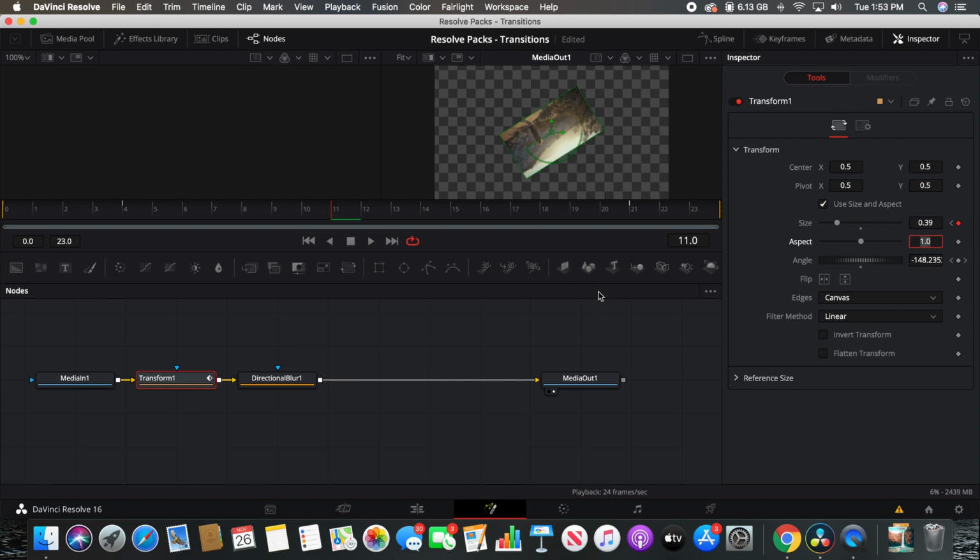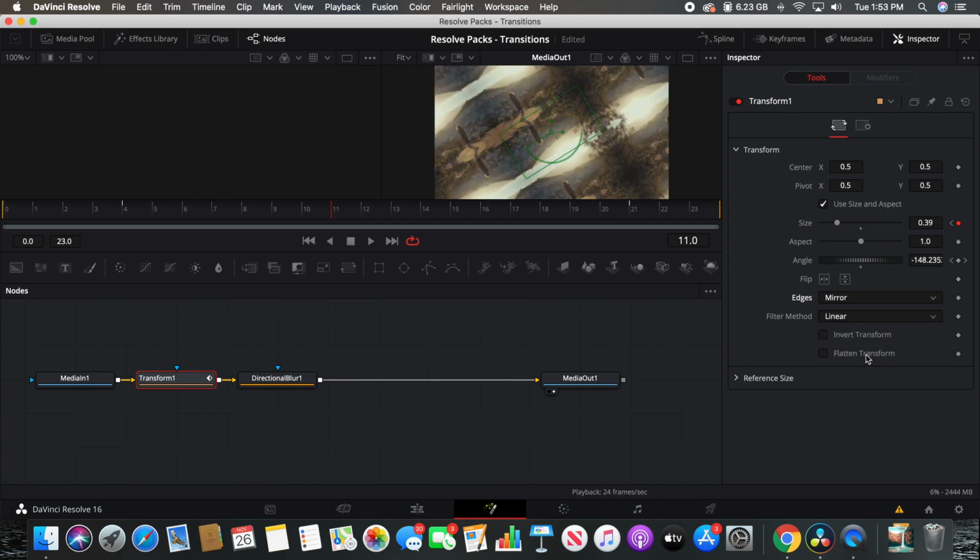You can tell that there's a lot of gap in between our clip here. To fill that in, you can head on over to edges and click on mirror. That's going to add a mirror effect where it essentially makes your clip look like it's full. Now we're not going to leave it like this. That's where the directional blur comes in handy, where it's going to blur everything out and you're not going to be able to see all of this going on in the background.